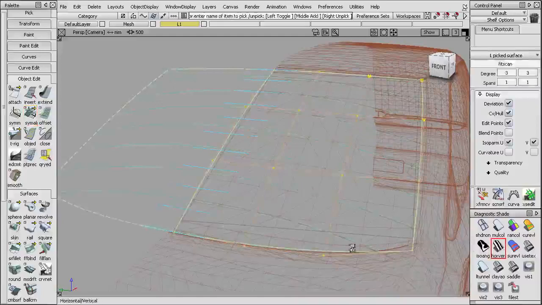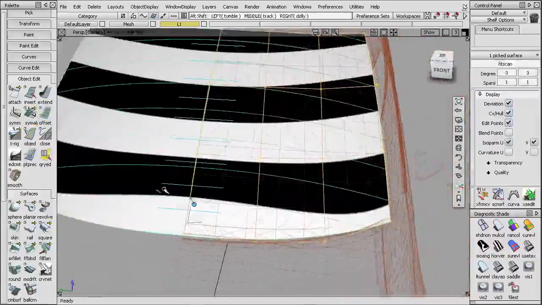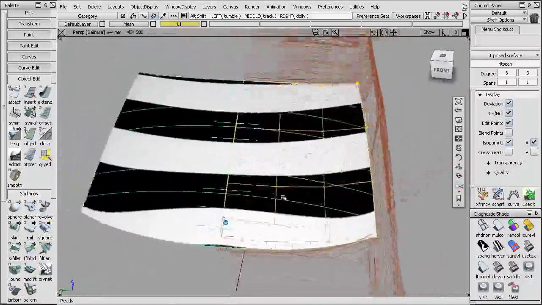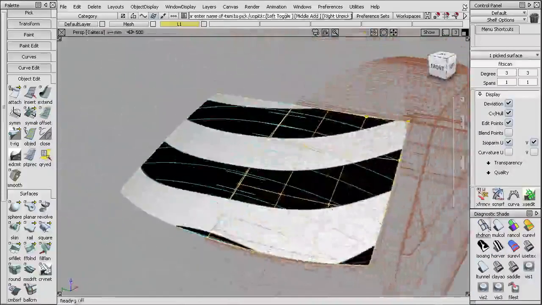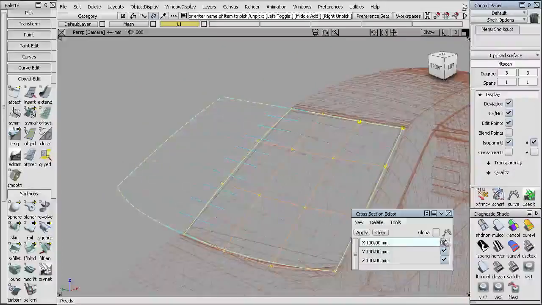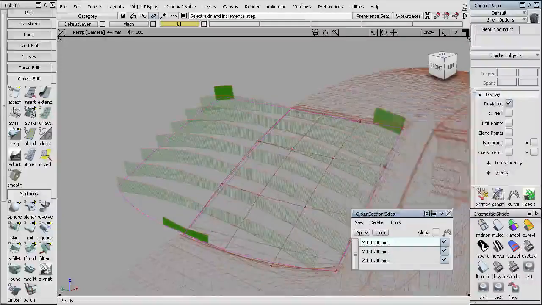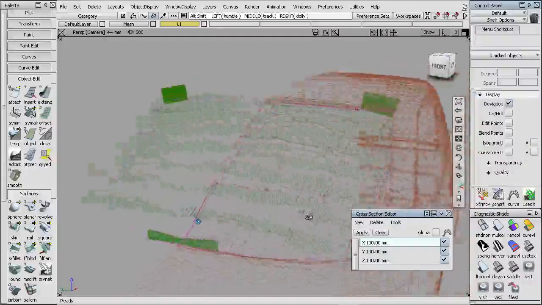So if I apply the zebra stripes to check what's happening across the center line, it shows that the tangency is fine, which is a good start. But I really need more information to refine it to G2 or G3 quality. So I'll use the cross-section editor and put the curvature cone plot onto the sections, and then double-click to get the controls so that I can scale up the cone plot. And now I can see that I've got a lot more work to do.